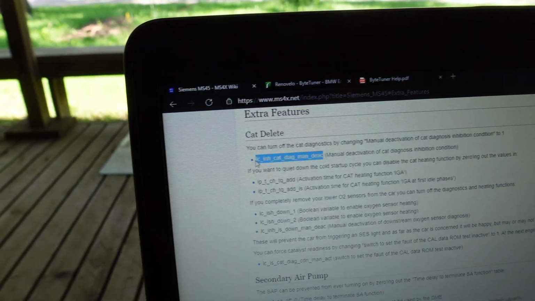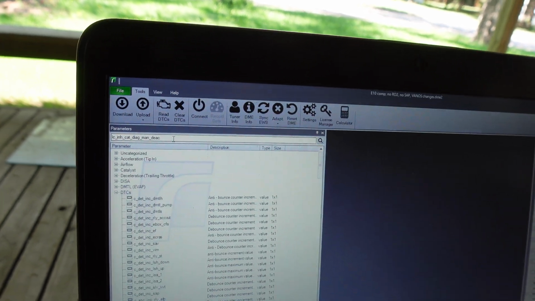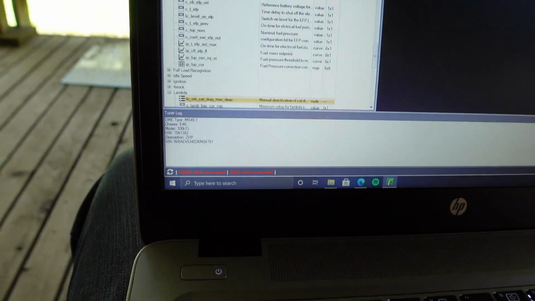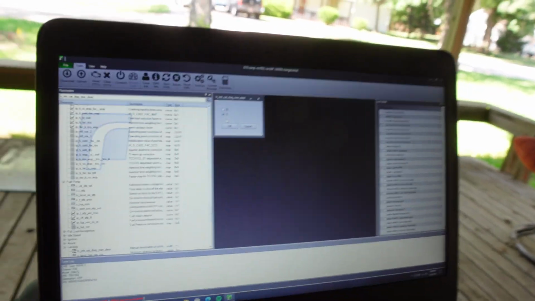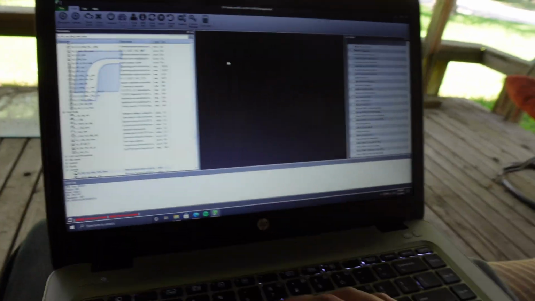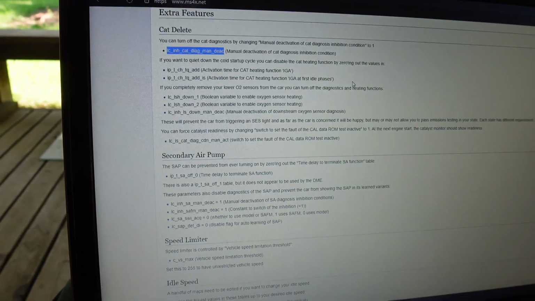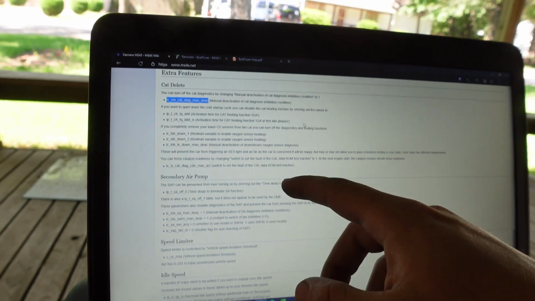go back into Byte Tuner. I'm just going to paste that into the parameters, hit enter, and it highlights it. Quite nice. Just a quick double click and it pulls it up, and this is just a binary 0-1 switch. I've already set it to 1 and it's good to go. So once you've gone through this list, and I'm going to link to this page in the description, I'm also going to link to Byte Tuner in the description.